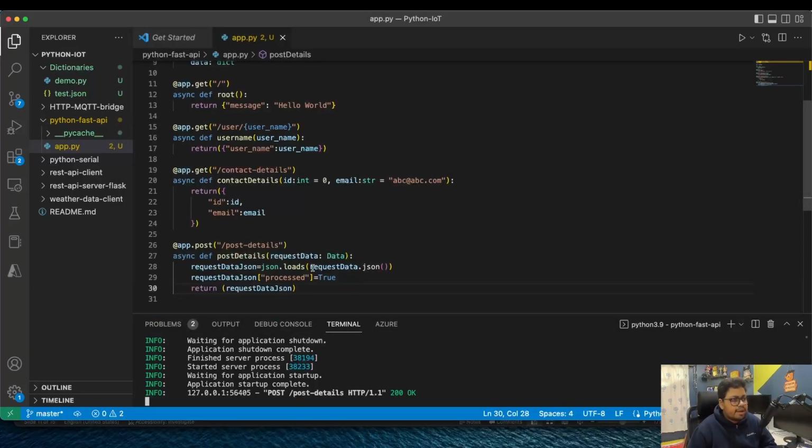So what is happening here? We are getting a JSON string converted into a JSON dictionary using json.loads. Now adding a new value to the dictionary and simply sending it back. So that is how you can get started with FastAPI in Python.